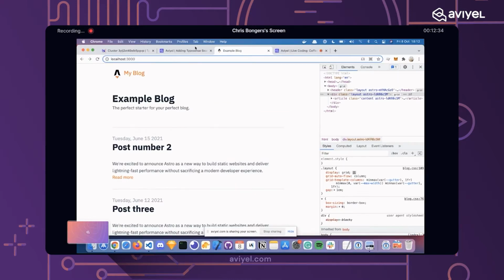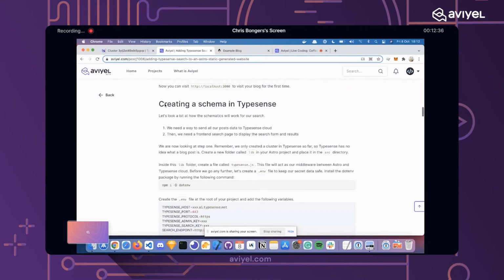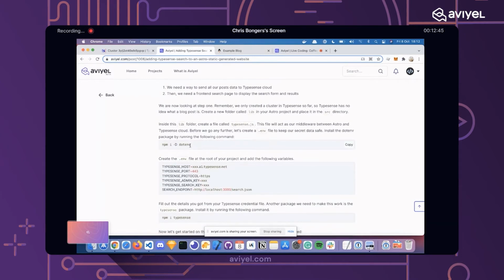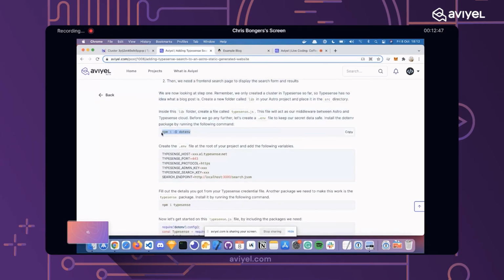What we'll do now is we're going to go to this step, right? So we want a way to send the schema to Typesense. But before we do that, we need to install some dependencies. The first is we want to use the .env thing.